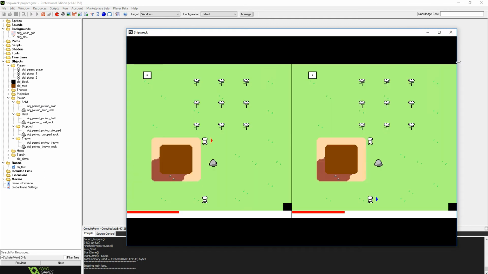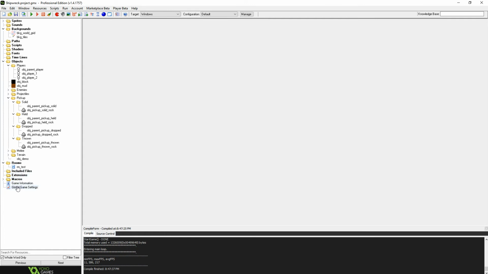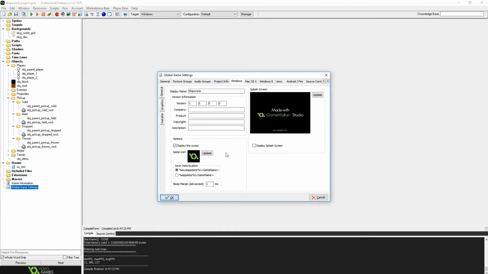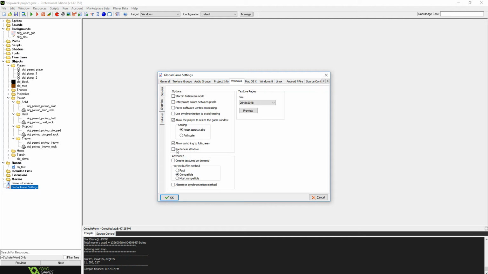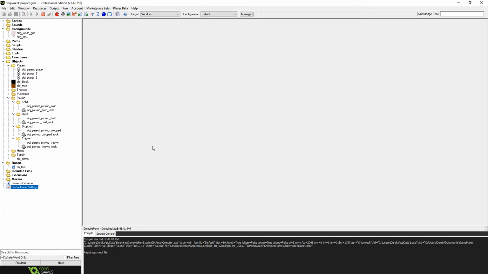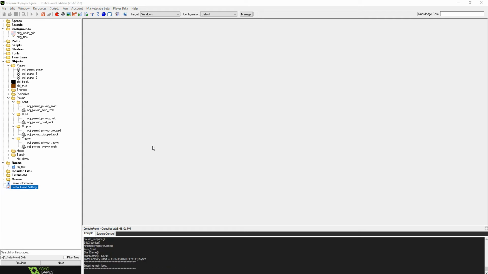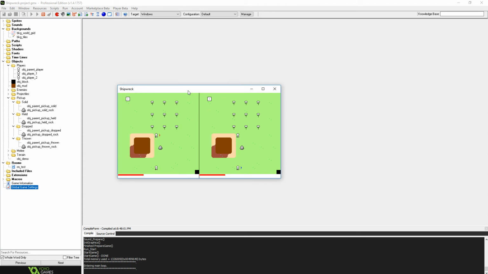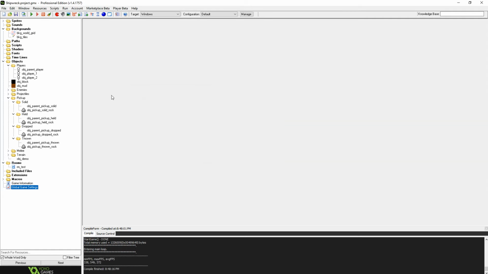You're able to resize just fine. Maybe there's something in the game settings. Do border window. What if we start in full screen mode? What'll happen then? It breaks. Good to know.